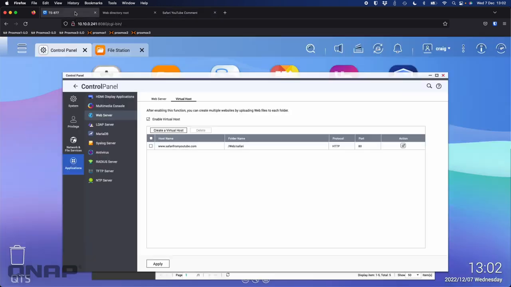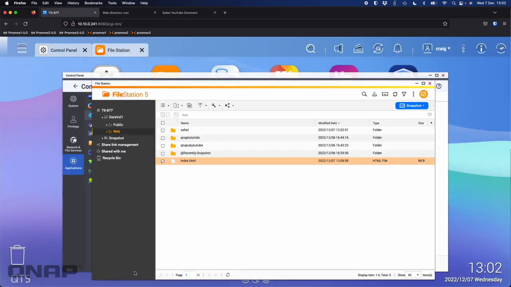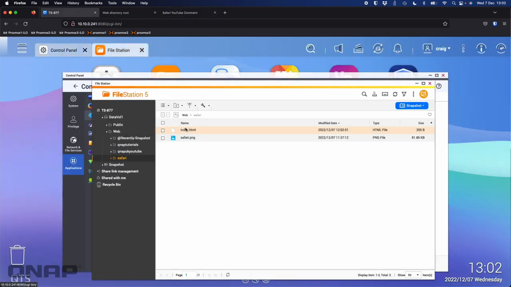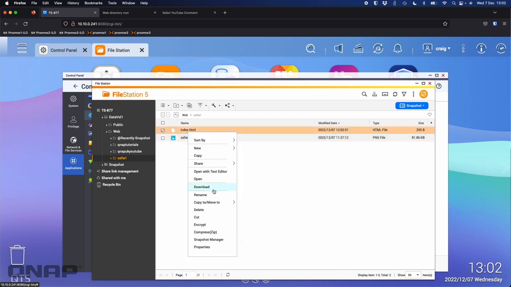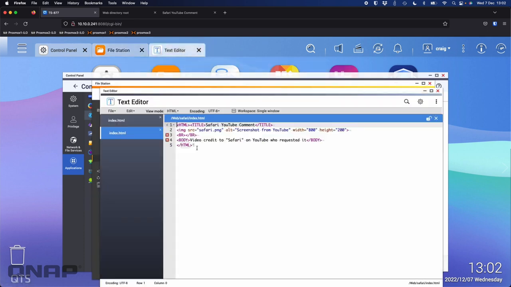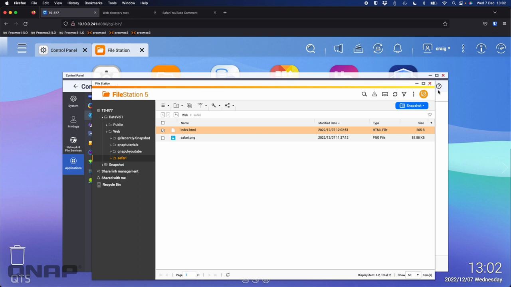So if I give you a look at what that looks like, if I go back to File Station and go into the Safari folder that I pointed it to, we can see I've got an index and a safari.png. This is just that comment I screenshotted earlier. But if I was to edit this file here with text editor, we can see that this is the new website. So even though I've got one web server running, the web server is able to sense what domain you're coming in from, what you're expecting, and it will divert you to the appropriate folder that you've got set up.